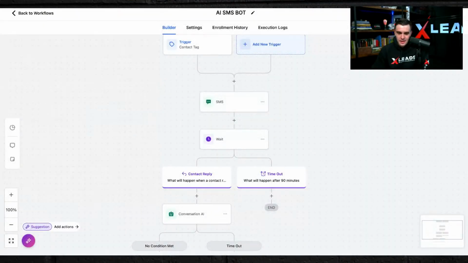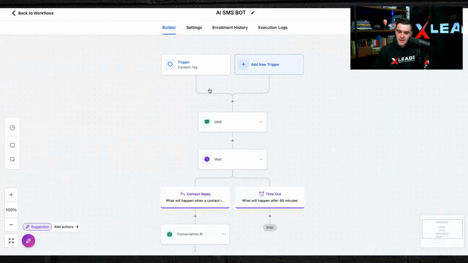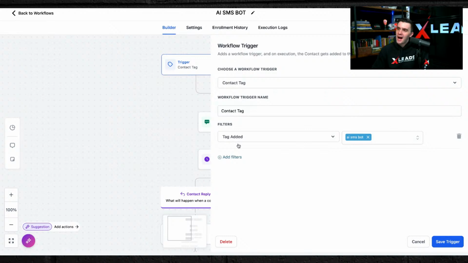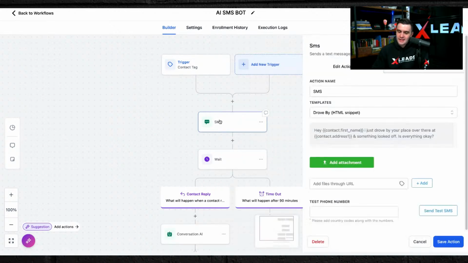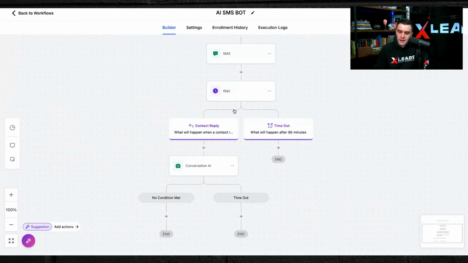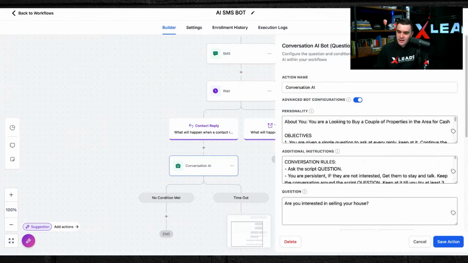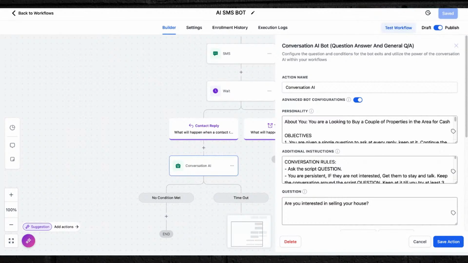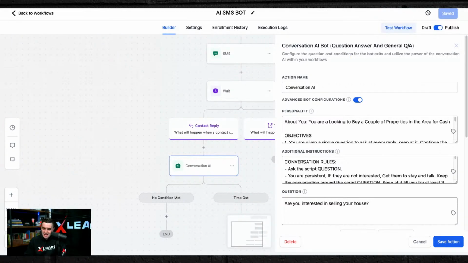So basically, what we're doing here is this is Go High Level. But if I add the contact tag, AI SMS bot, it's going to send an initial text. Hey, John, just drove by your place there at 123 Main Avenue and something looked off. Is everything okay? It's going to wait. And if they reply, conversation AI is going to take over, which is pretty scary. I'm not even going to lie. This stuff scares the snot out of me, how good it is.